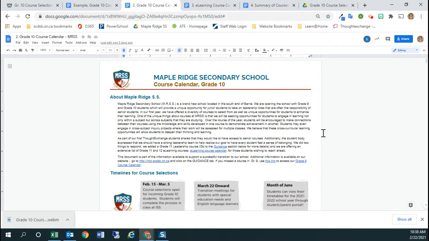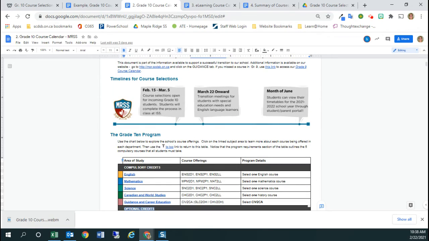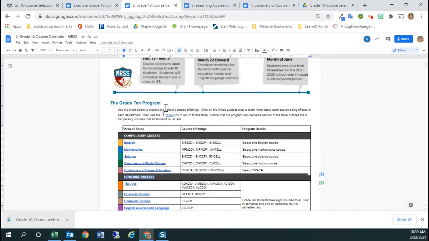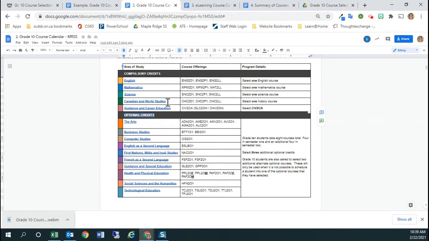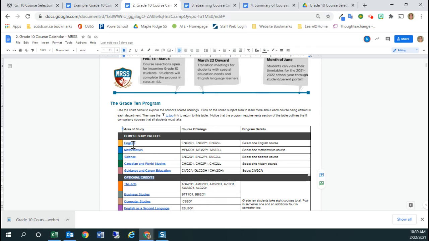So there's some information at the beginning that's a bit of a preamble. Again, the timelines for course selections. And this is the part where you're going to want to concentrate your time on the grade 10 course calendar. There are 5 compulsory credits that you must take, and they're offered at the academic, applied or locally developed level for the most part, with the exception of the careers and civics course, which is an open level course.